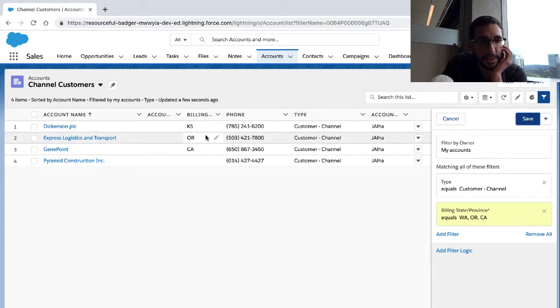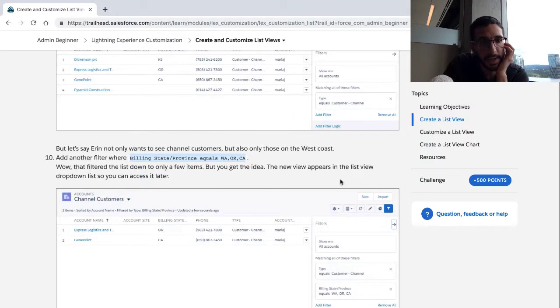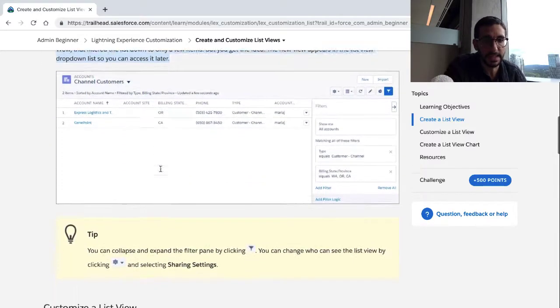And I don't know what's going to happen to Pyramid Construction. They got filtered out also. Okay. Wow, that filtered the list down to only a few items. But you get the idea. The new view appears in the list view drop down so you can see it and access it later.